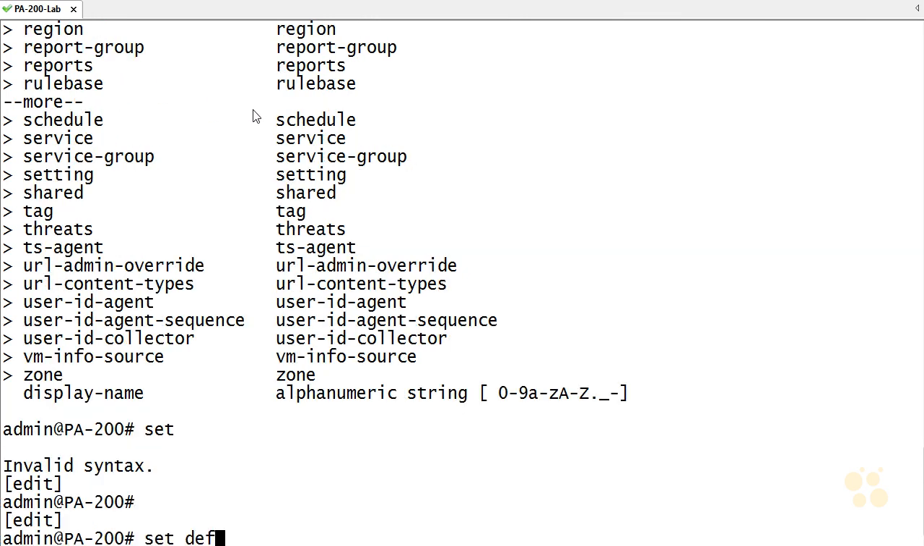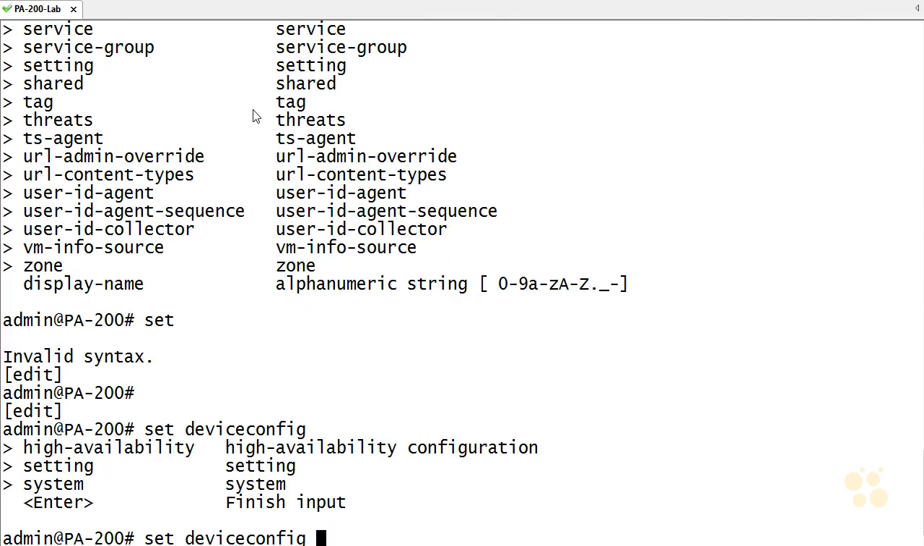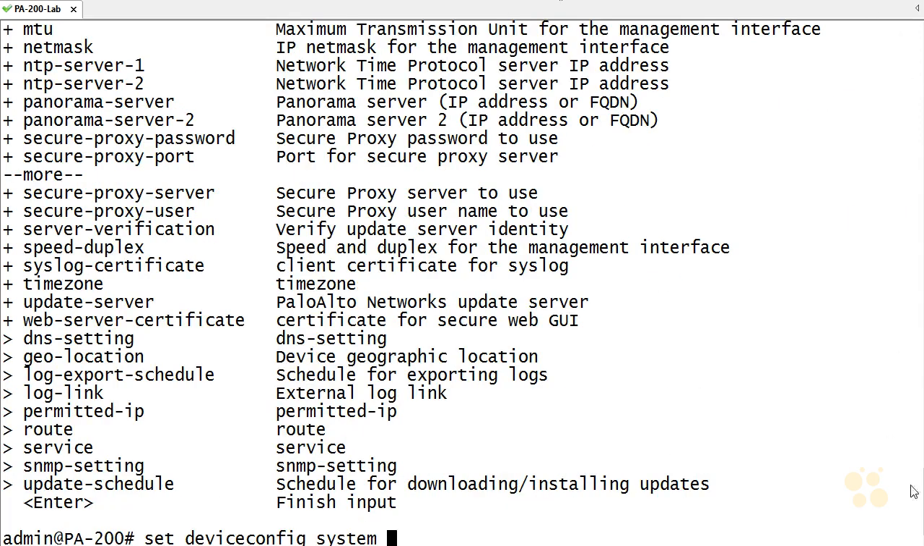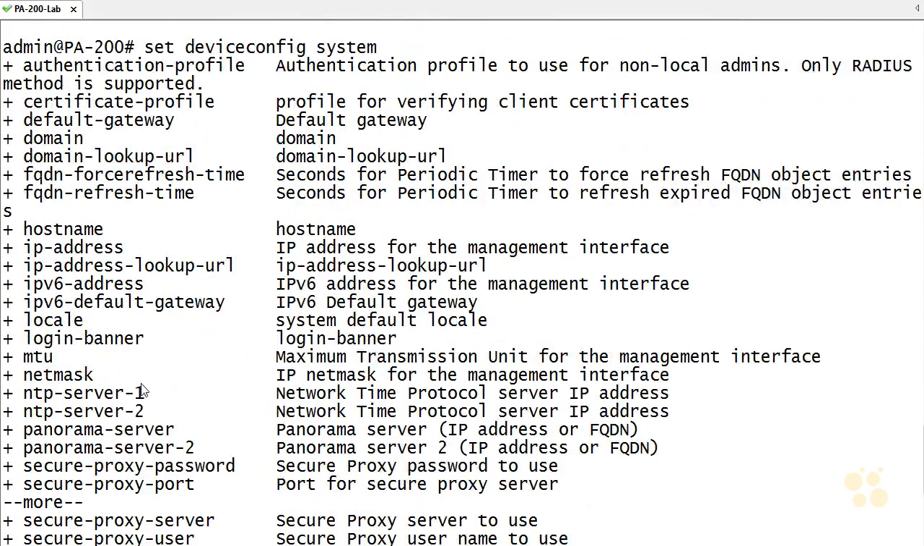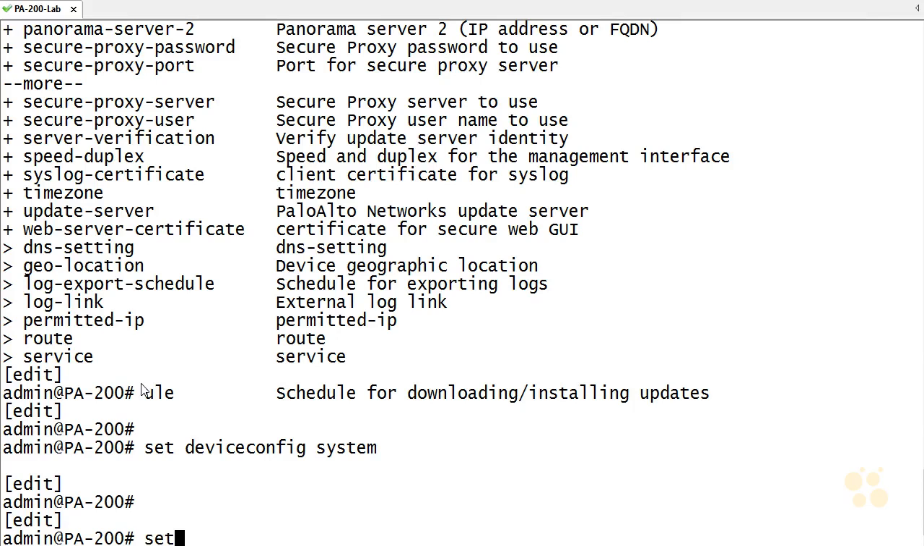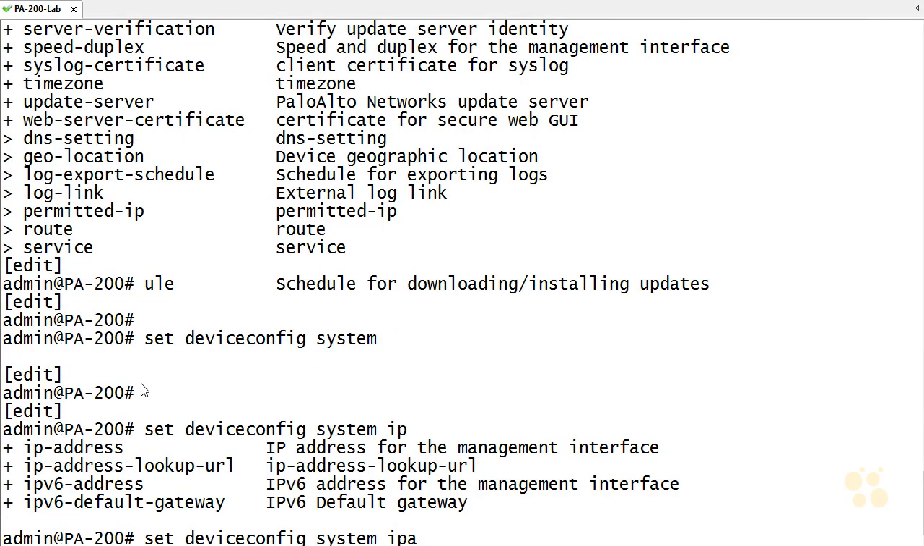So set deviceconfig, and again question mark to see where we're at. So I'm going to have system, again question mark. Now we'll see everything that we're going to need to do, or at least give us more than we need to do, but give us options for where we're at. So I'm going to be looking at the IP address. I'm going to be looking at the netmask. And scroll back up here. Whoop. Can't do that. So set deviceconfig system ip-address.